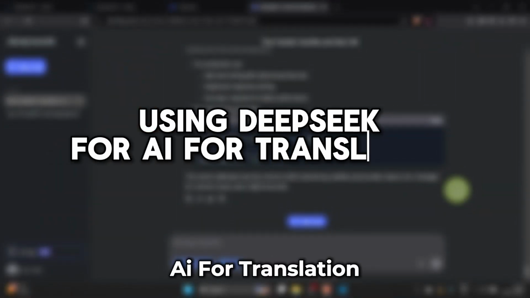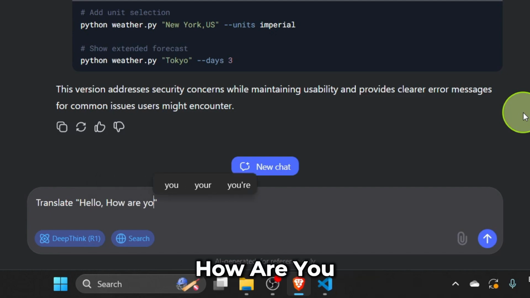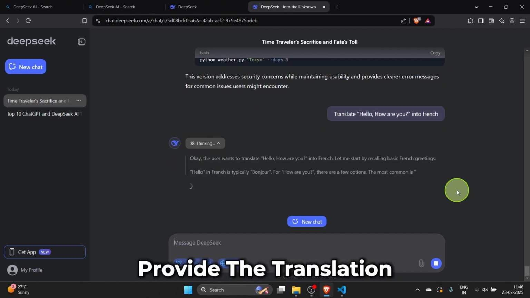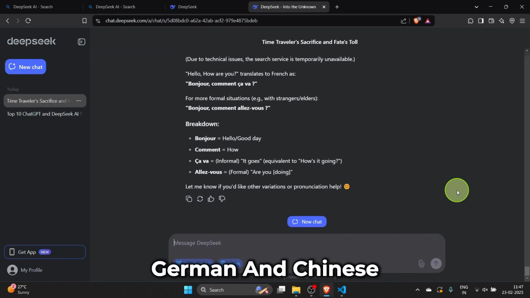Using DeepSeek AI for translation, type, translate, hello, how are you, into French. DeepSeek AI will instantly provide the translation. It supports multiple languages, including Spanish, German, and Chinese.